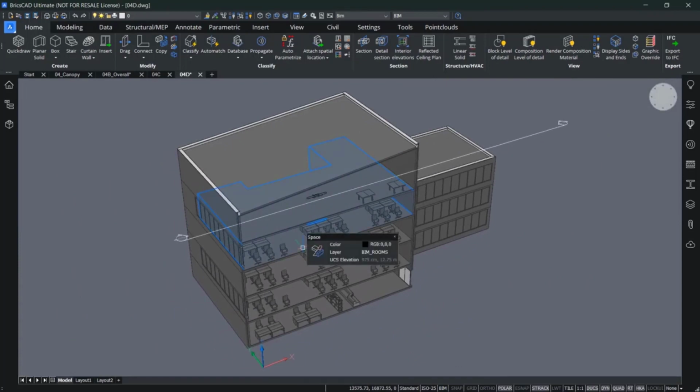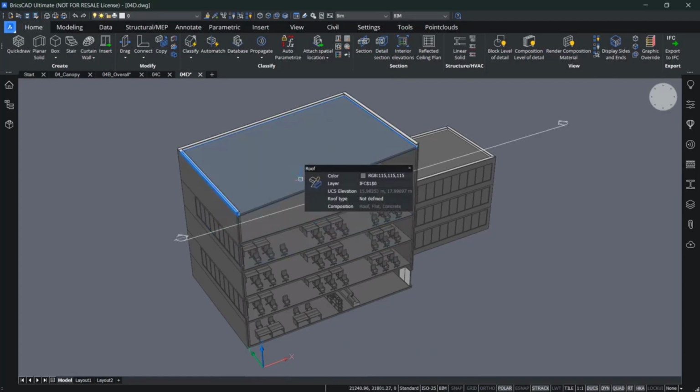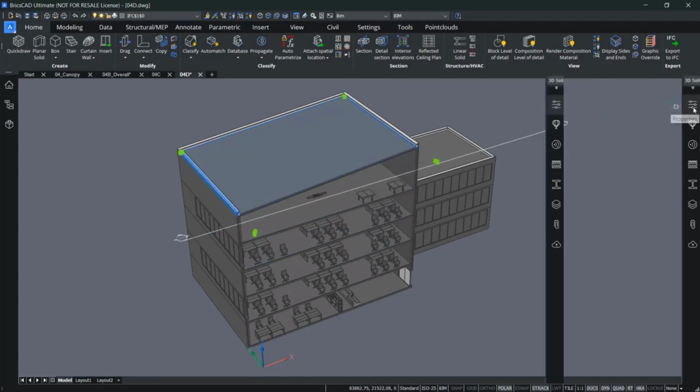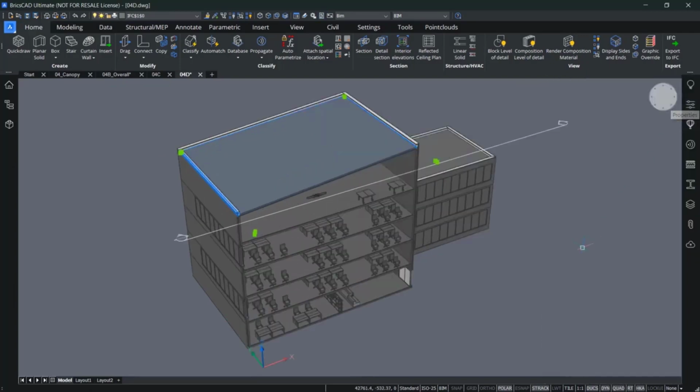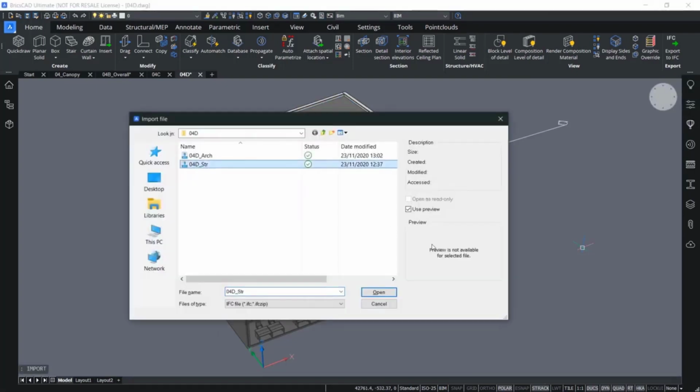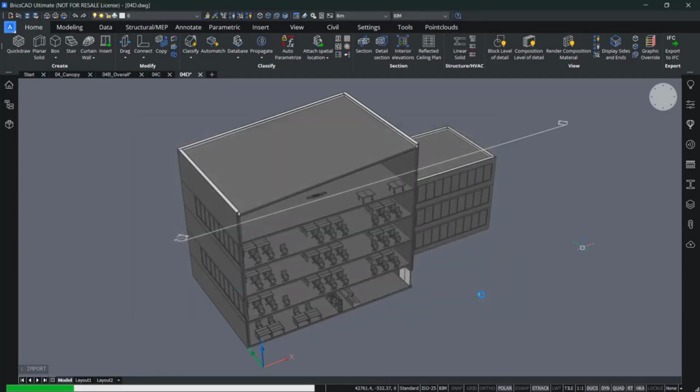So all the information, you have the spaces, you have the rooms. If you click on a certain element, you can also check the properties separately, like that. So it should be the same as well. Let me import again and also add in the structure as well, and open it and see how it looks like.